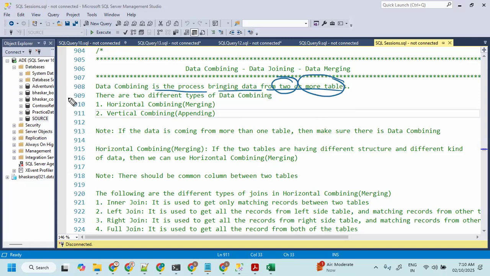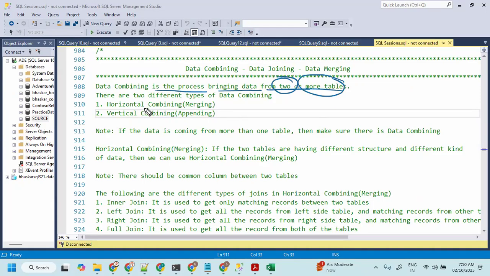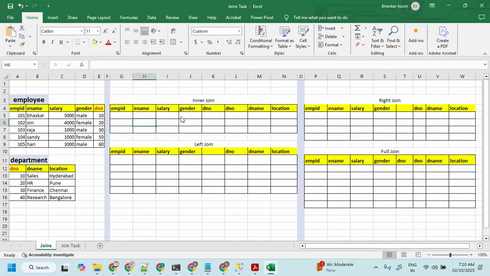Whenever you are going to have a join, we have two different types of approaches. So just try to understand here so that you can get better clarity. Just try to observe here. I have a requirement to bring the data. I wanted to create a report, or I wanted to load the data into the tables. I wanted to show EMP ID, EMP name, salary, gender, department number, department name, and location. All these columns are expected in my target table.